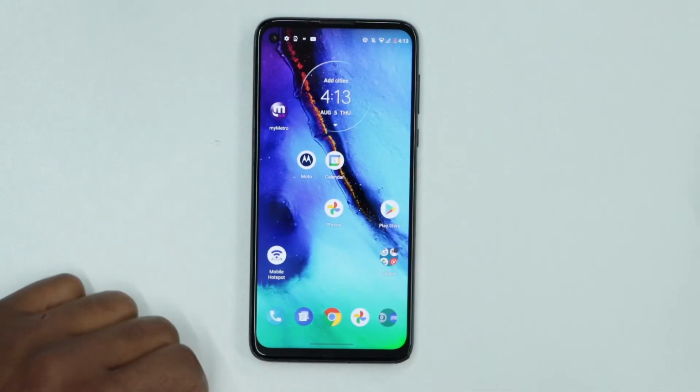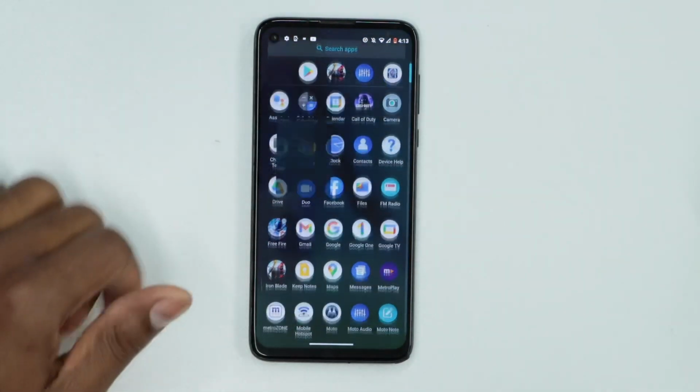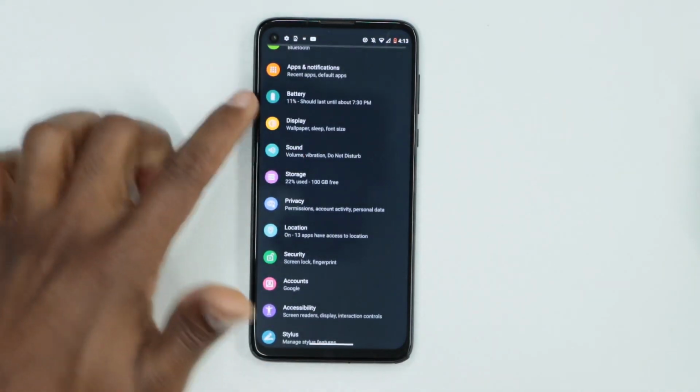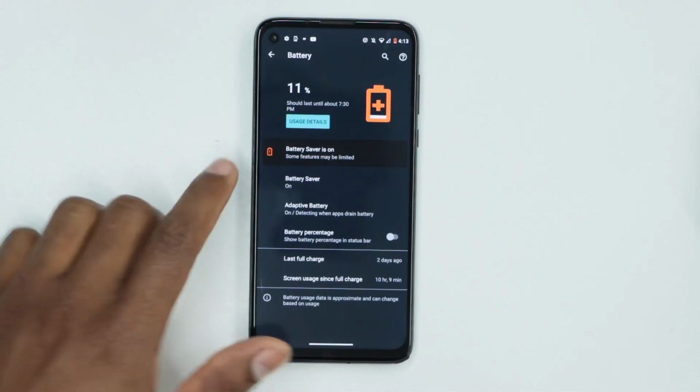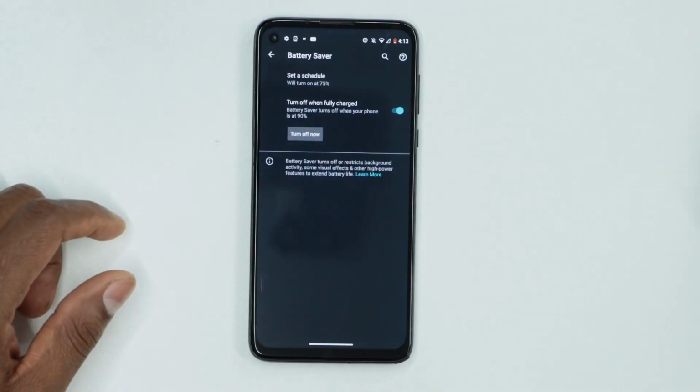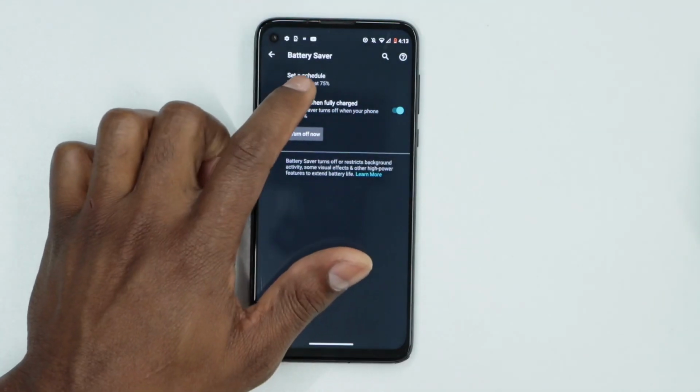Let me show you. All right, guys, step number one, let's go ahead and click on settings. Then scroll down until you see battery. Let's go ahead and click on battery. Then let's click on battery saver. Now let's click on set schedule.